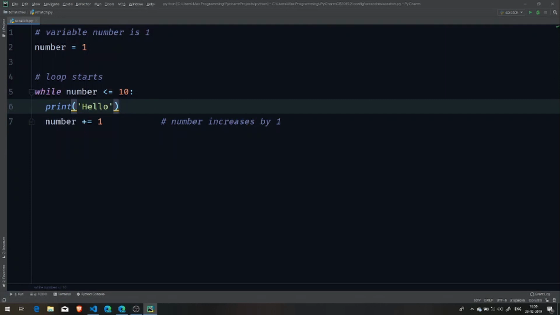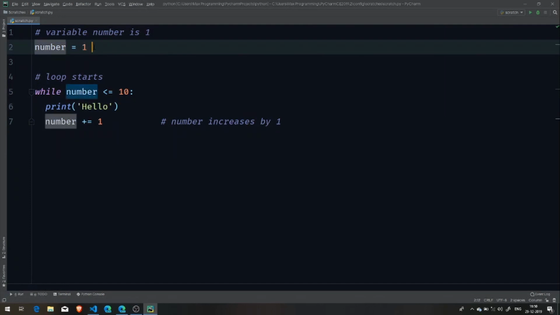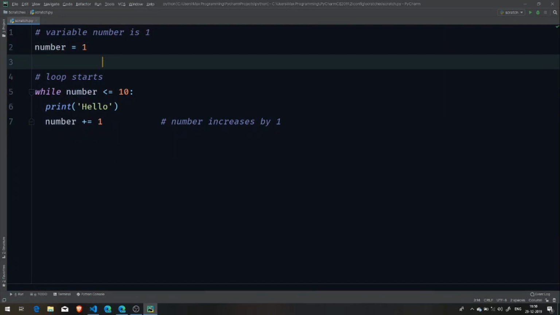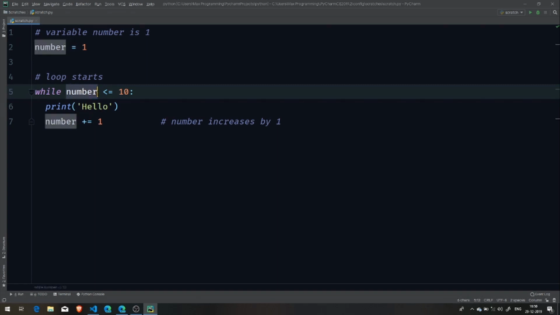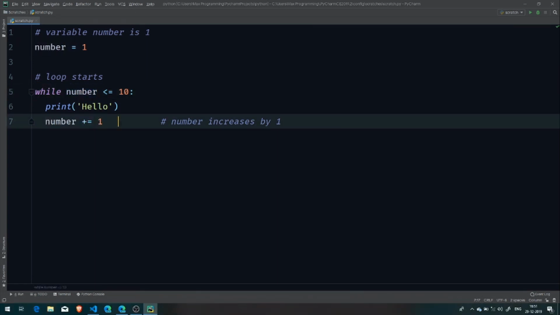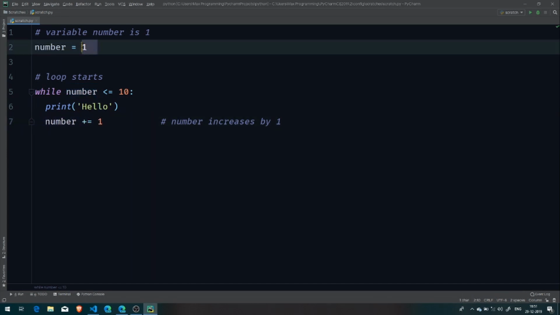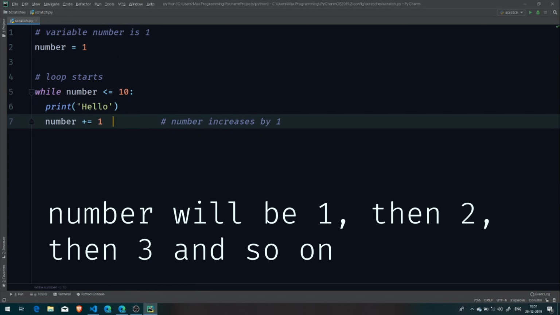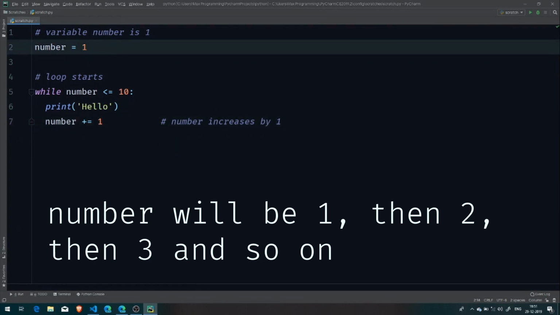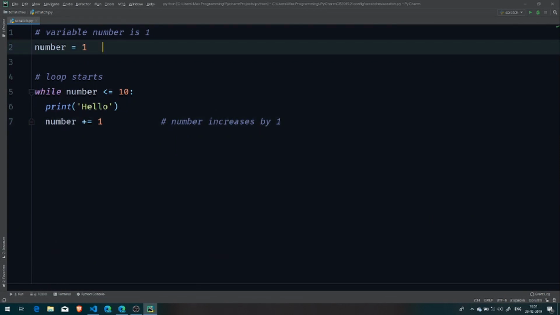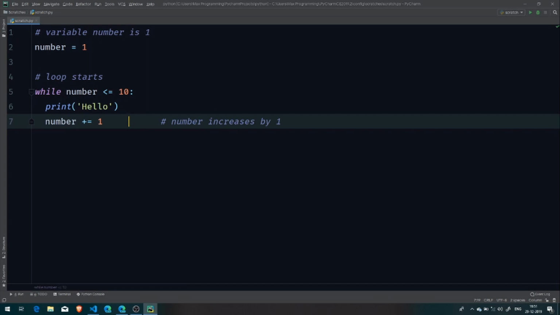This number variable right here, its value is 1. We are changing the value of this variable. On this line we are increasing the value of number. So if it's 1, it will become 2. If it's 2, it will become 3. If it's 3, it will become 4. So basically that's the fundamental of increasing it.